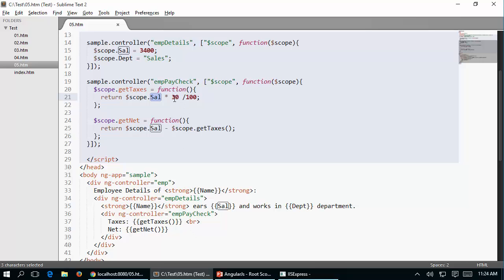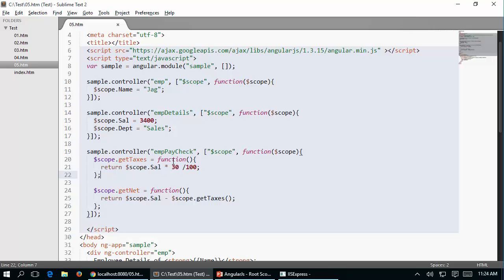Now, as I mentioned, if I would like to have 30 to be actually used from my particular controller, and that particular 30 is actually defined as part of RootScope, how would I use it? So the first thing is that we need to ensure that that particular member is made available as part of the RootScope.